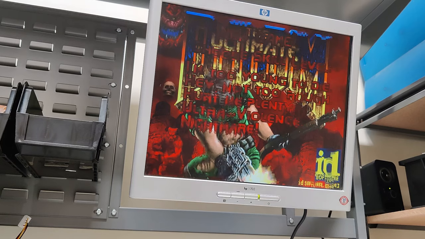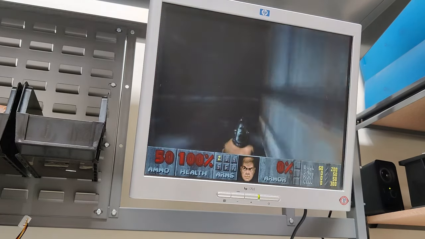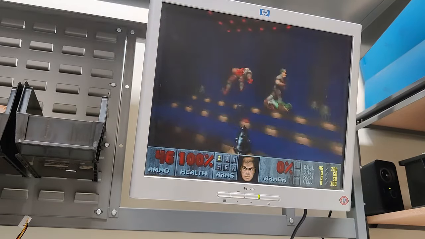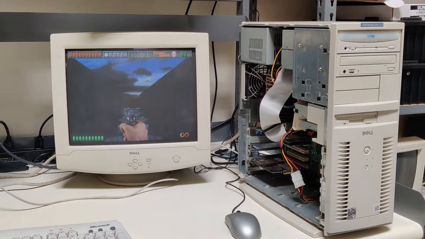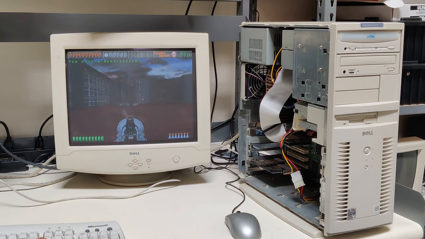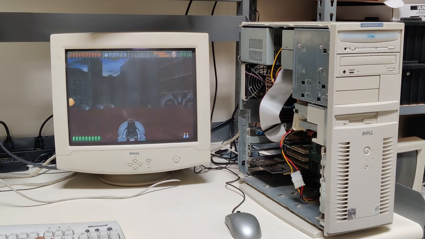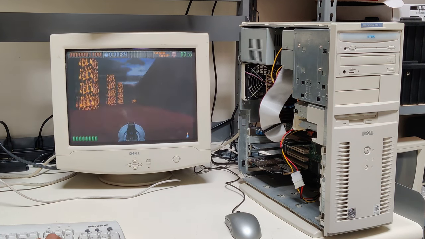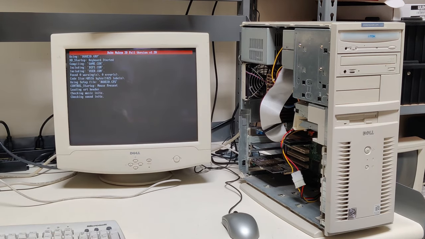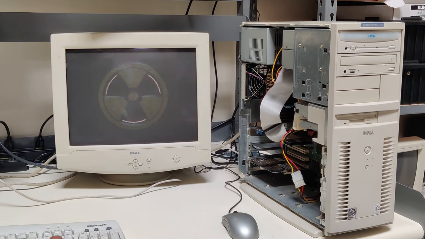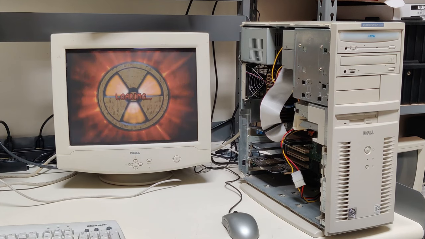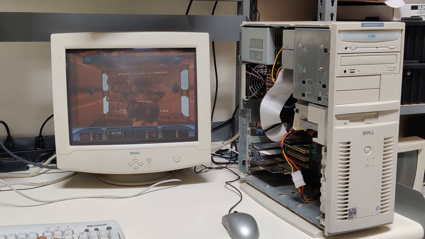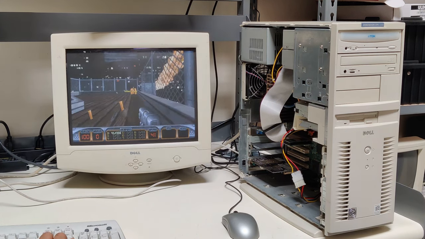And of course, we'll start out with Doom. All right, runs great. I'll go ahead and try some Rise of the Triad. Of course, I switched to a CRT because it's a travesty to play these games on an LCD. Try some Duke.